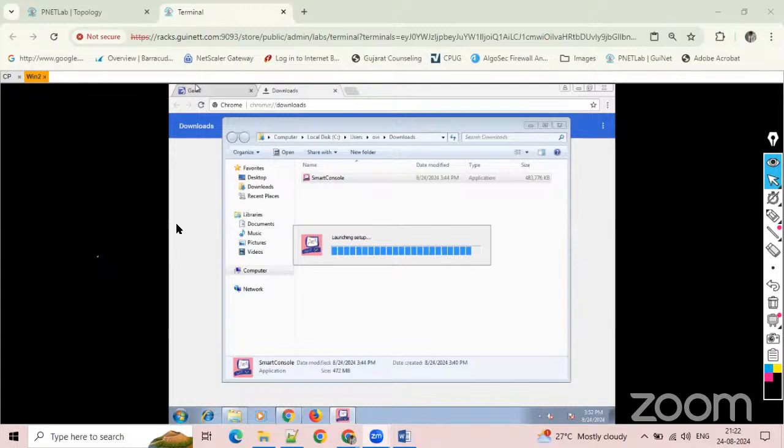Once this is completed, we will check the connectivity. We will create a rule from inside to outside or inside to DMZ, and check the internet connectivity. Here you can see we already installed the distributed gateway and everything. We are downloading the SmartConsole, and once we open it, I will let you know how it looks. After that I will show you the default policy.